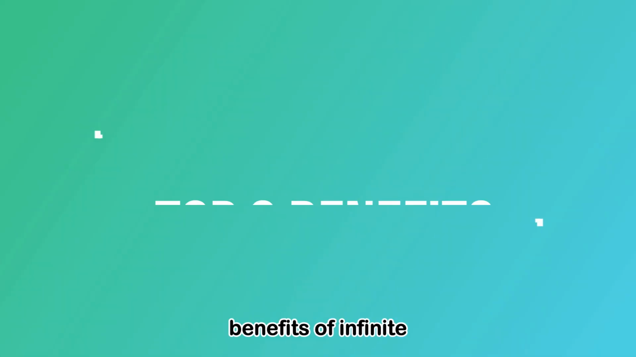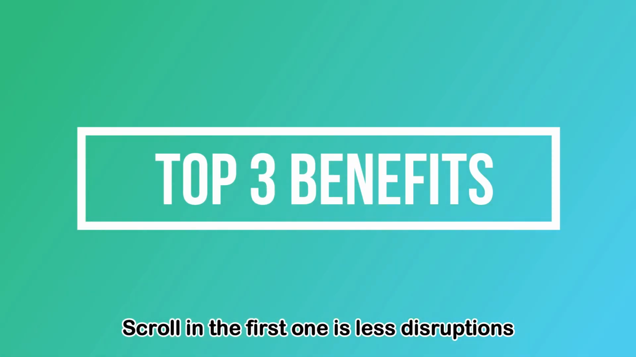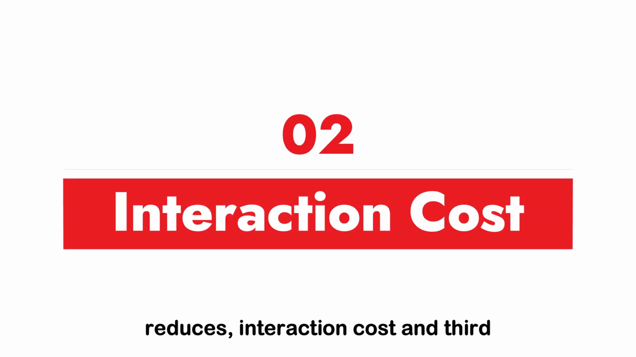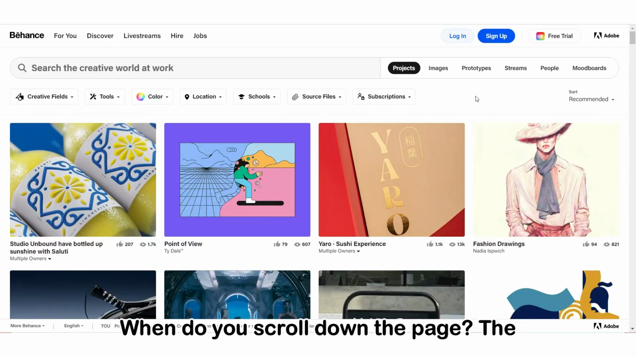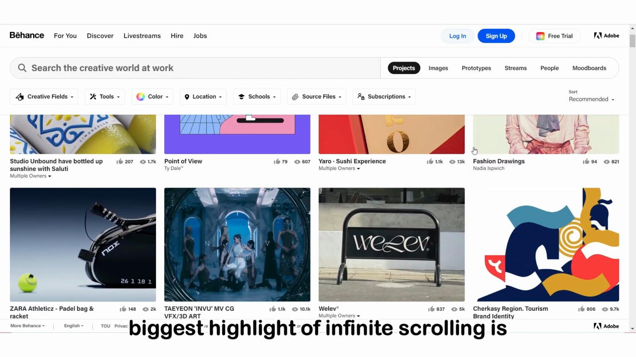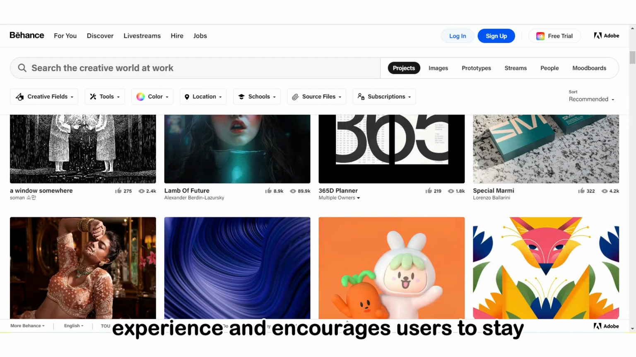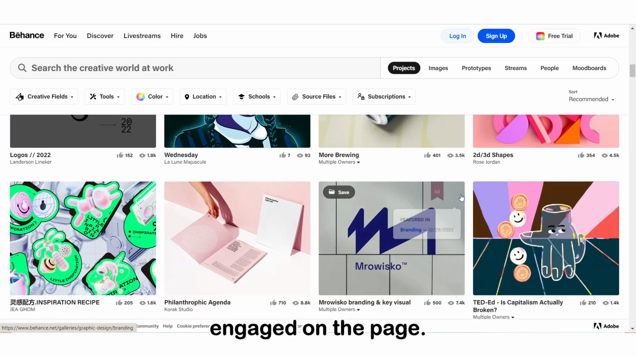So let's see the top 3 benefits of infinite scrolling. The first one is less disruptions. Second, it reduces interaction cost. And third, suitable for mobile devices. When the user scrolls down the page, the biggest highlight of infinite scrolling is that it helps to create a seamless experience and encourages users to stay engaged on the page.